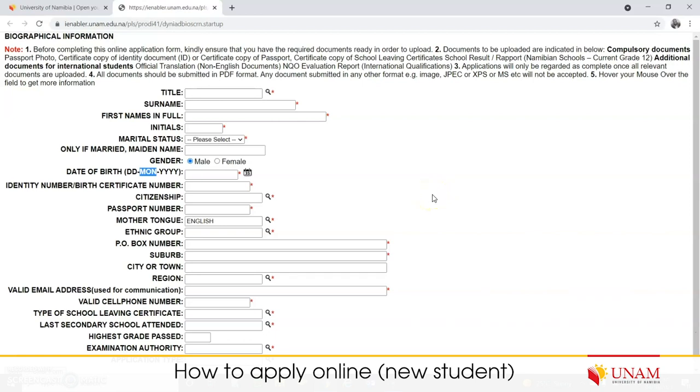The final thing before we start: if you're not sure what to fill in at a specific field, if you move your mouse just to the title, it will tell you what is required of that specific field. It's like a little help guide for you, just to help you navigate through the form easily. All right, so let's quickly fill in the form.